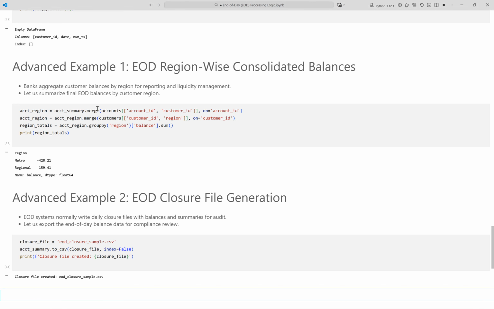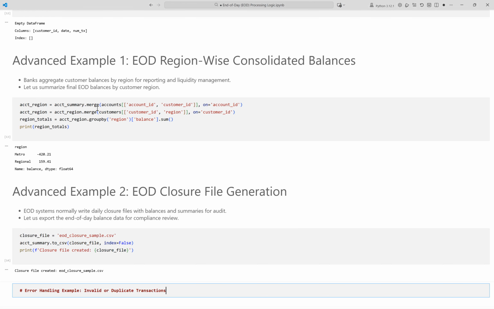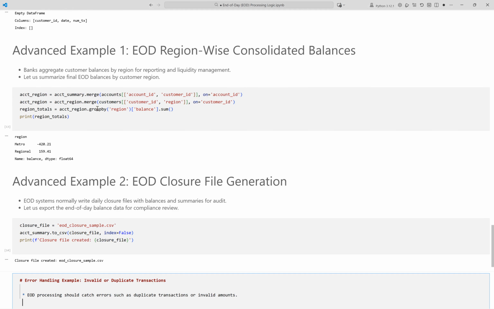Error handling example: invalid or duplicate transactions. End-of-day processing should catch errors such as duplicate transactions or invalid amounts. Let us check for negative or zero transaction amounts and duplicate IDs. Running the cell now.